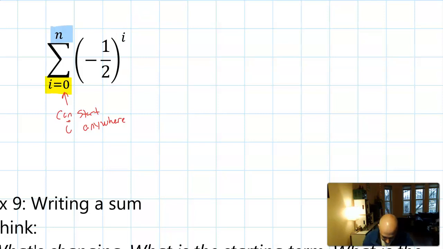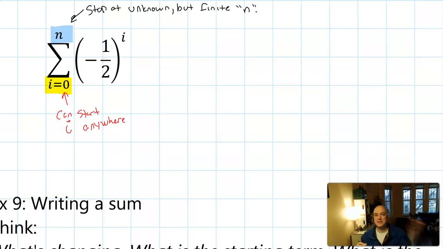Then up here, I'm saying n. That's saying that I don't know what number I want to stop at. I just want to stop at an unknown but finite n. So that's why I said we're not going to be able to find the sum, because we're just going to be stopping and starting at an unknown but finite n. But everything else works the same way. We'll make a little table for i.